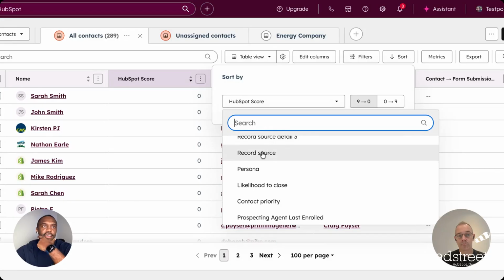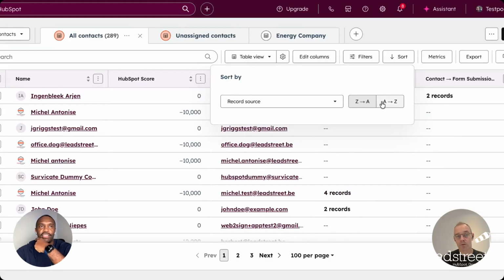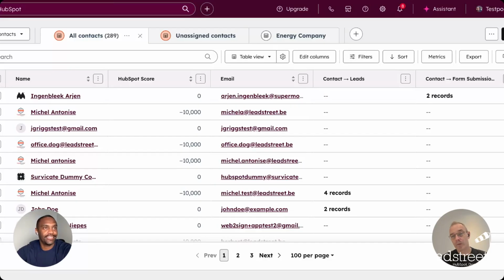So if it's not here, but you know the property that you want to sort by, you can just click here, record source, and then go A to Z and sort it. If it's a number property, it's going to be 0 to 9, 9 to 0, etc. So this is awesome as well. I'm not even going to lie.